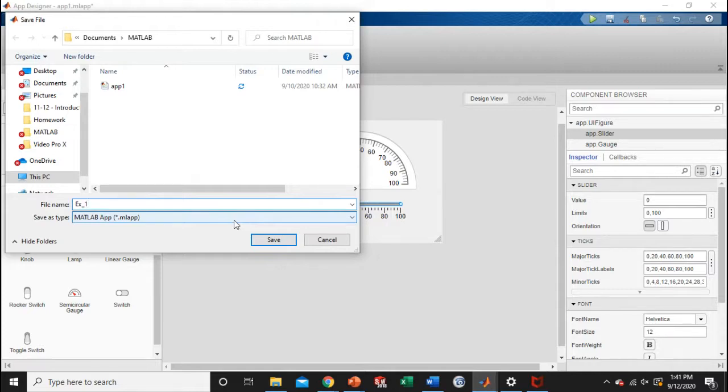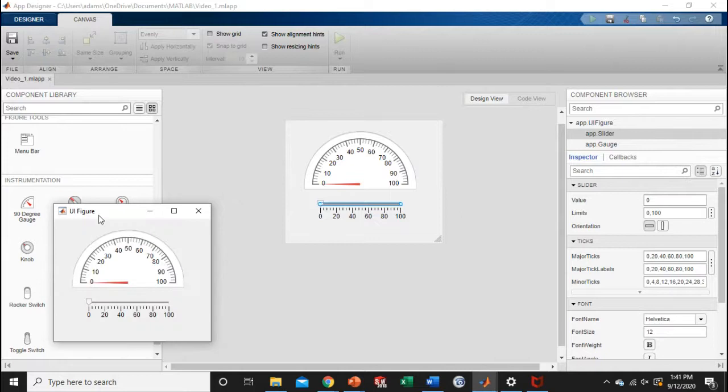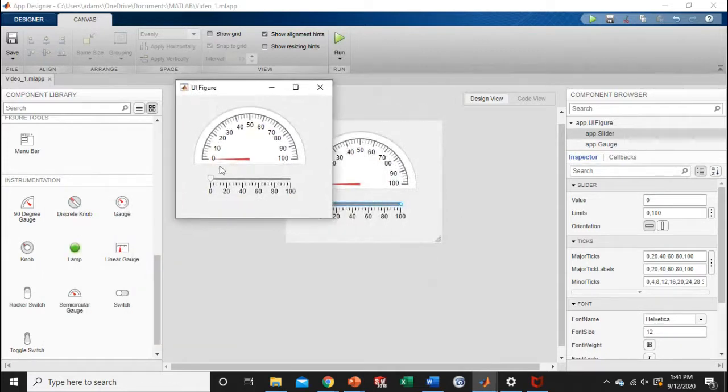So I'm going to try to continue on from this example and build on to it. I'll say video 1. I'm going to call it video 1 because this is going to be tied to this first video. And so if I run it, what happens? Give it a moment. This UI figure comes up, and now I can manipulate this a little bit.